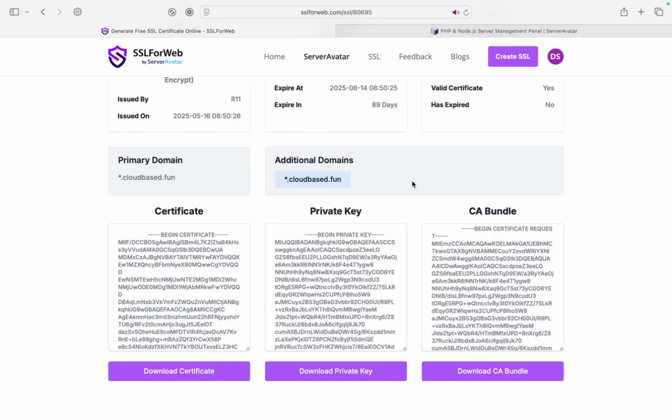So this is how easy it is to generate a wildcard SSL certificate for free with SSL for Web by ServerAvatar. With SSL for Web, you can generate a wildcard SSL certificate, subdomain SSL certificate, and domain name SSL certificate for free. Right now, we have created the wildcard SSL certificate for my domain cloudbase.fun. So now let's use this certificate and try to host an application.